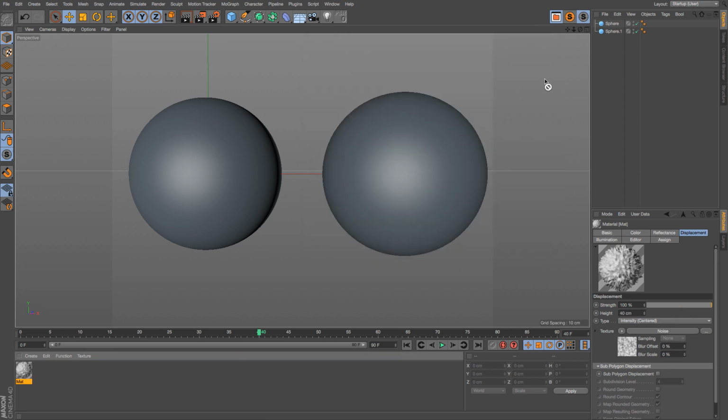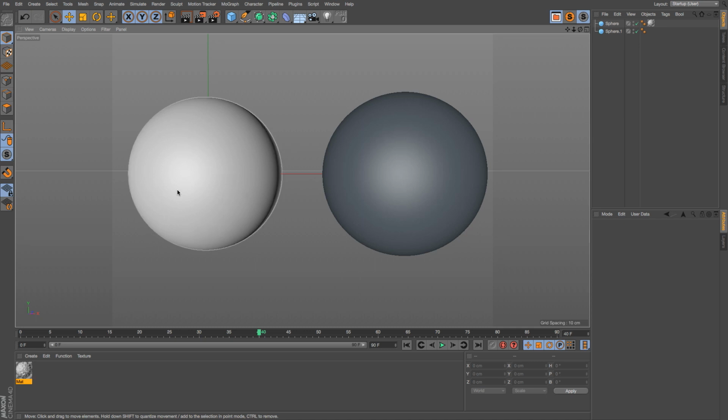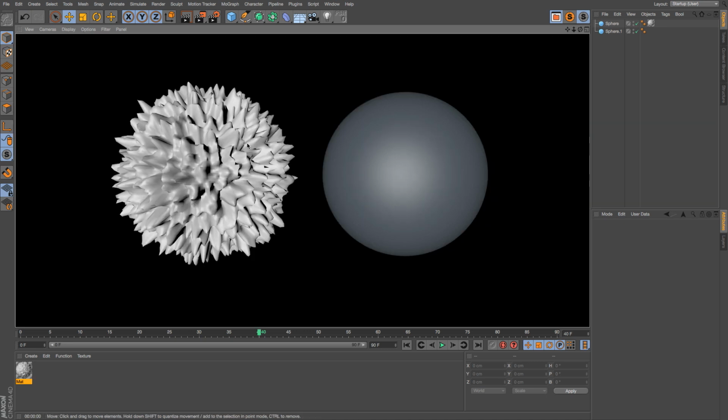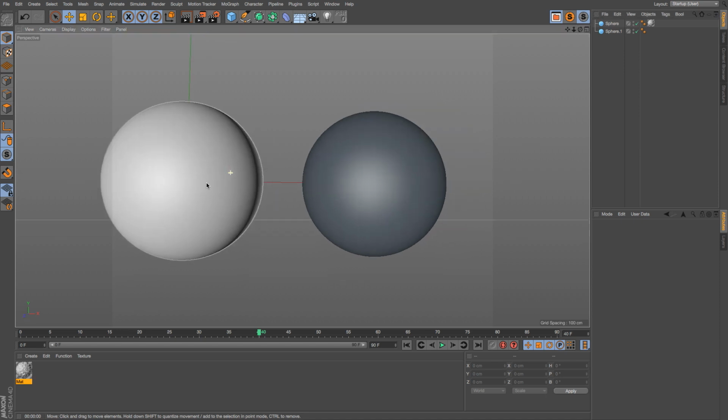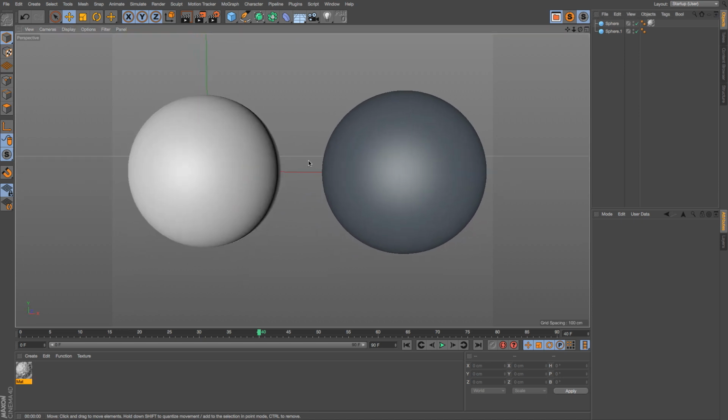And we'll take that and put that on one of our spheres. Now, we can't see the displacement, but if we hit render, you can see that we have that displacement on the sphere. The problem is that it's pretty hard to see what's going on, and you have to render it all the time, and if you have to animate that noise, it can just be really hard to work with.